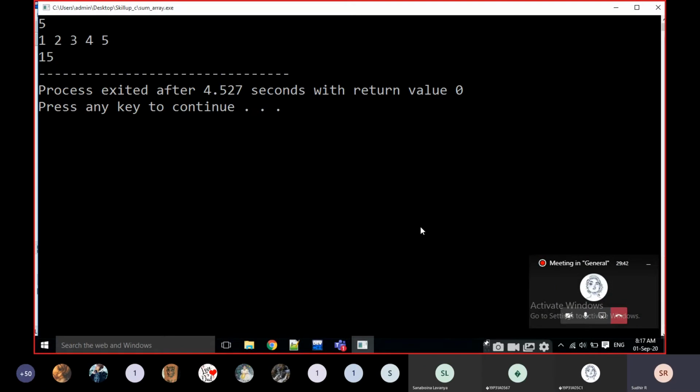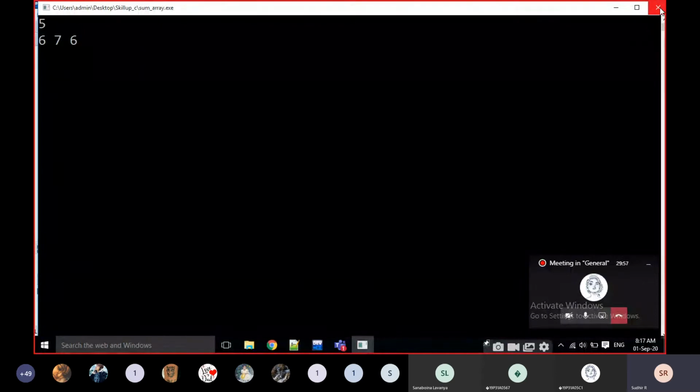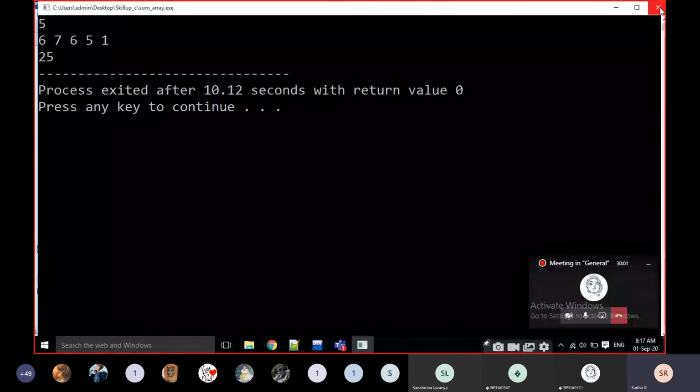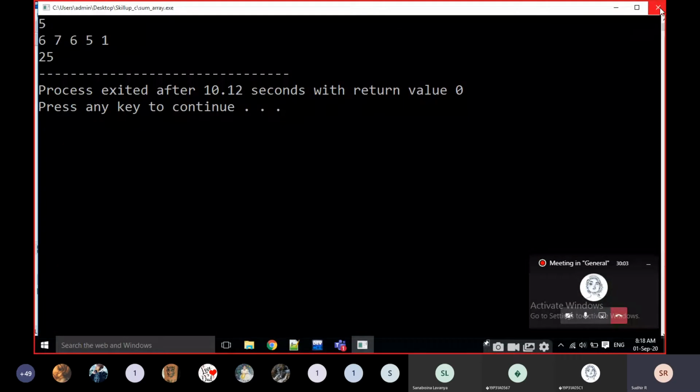1 plus 2 is 3, 3 plus 3 is 6, 6 plus 4 is 10, 10 plus 5 is 15. That is not necessary in the sorting order every time. We can give any variables. For example, I am going to give like this. It is going to print 25.